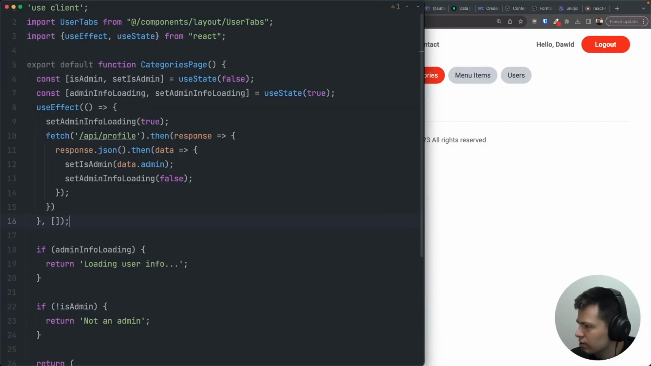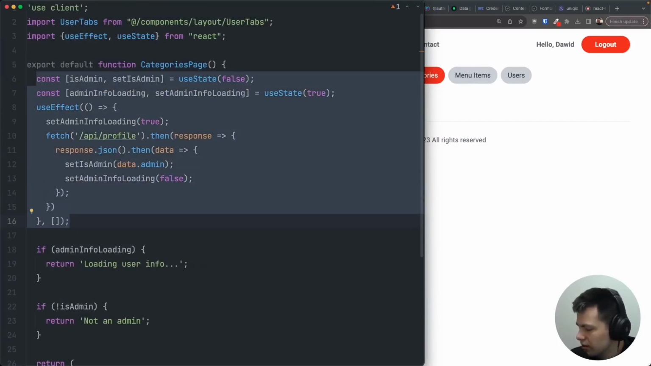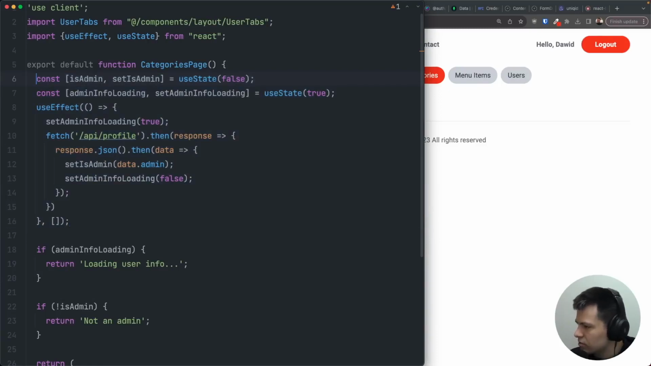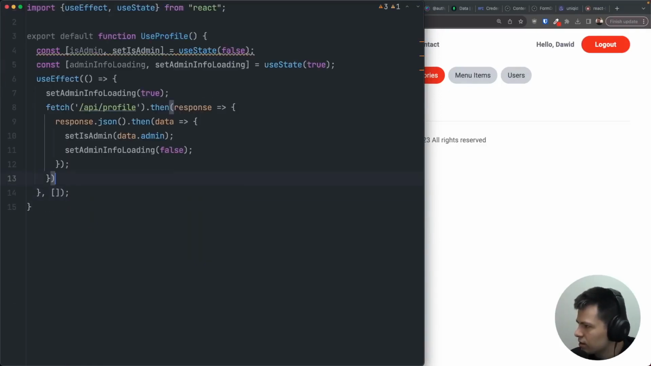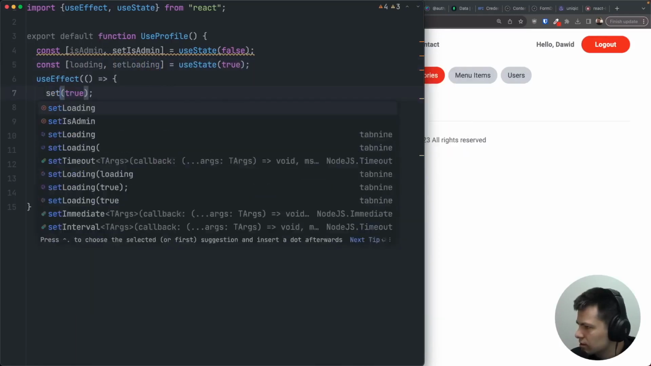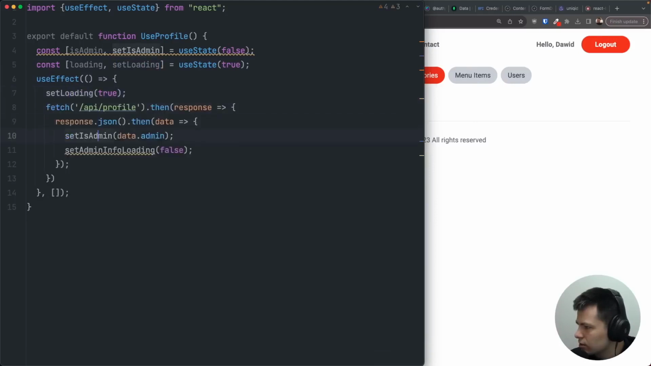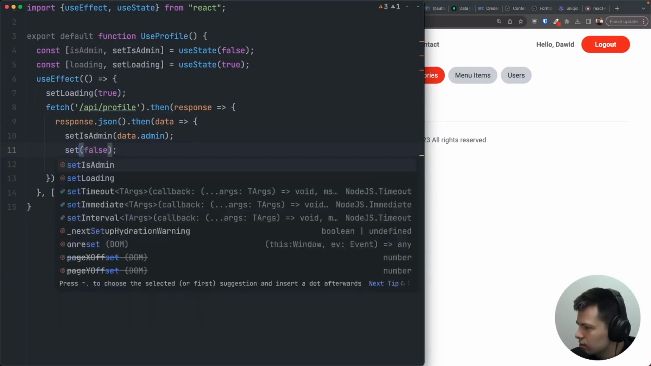And here inside I'm going to grab my useEffect and admin info loading. I'm going to copy this from here, and I'm going to put it here. And now I will do something like this. Instead of admin info loading and set admin info loading, I will call this loading and set loading. I need to change it here as well. Set loading, and here set loading.